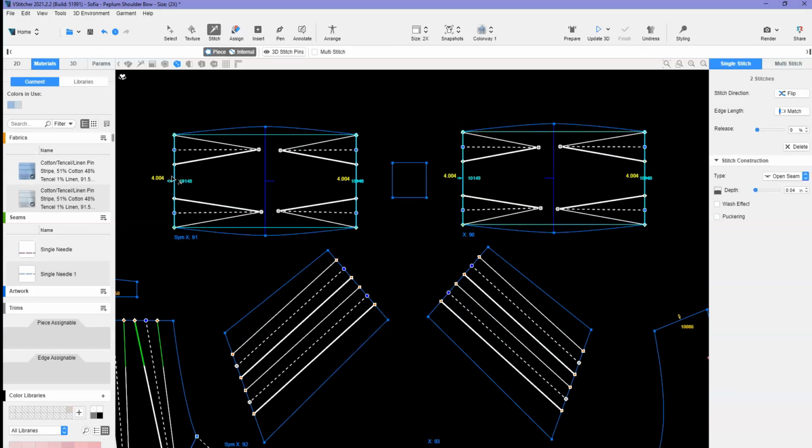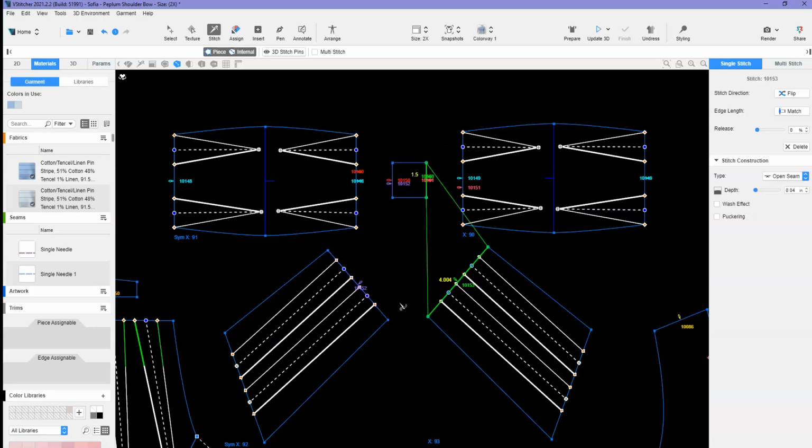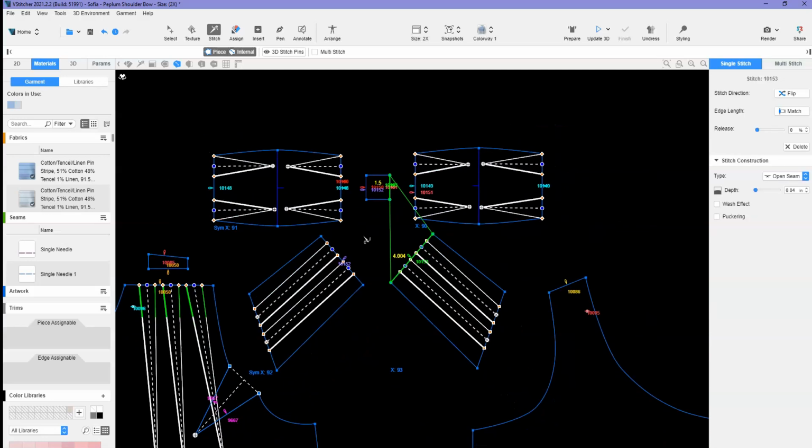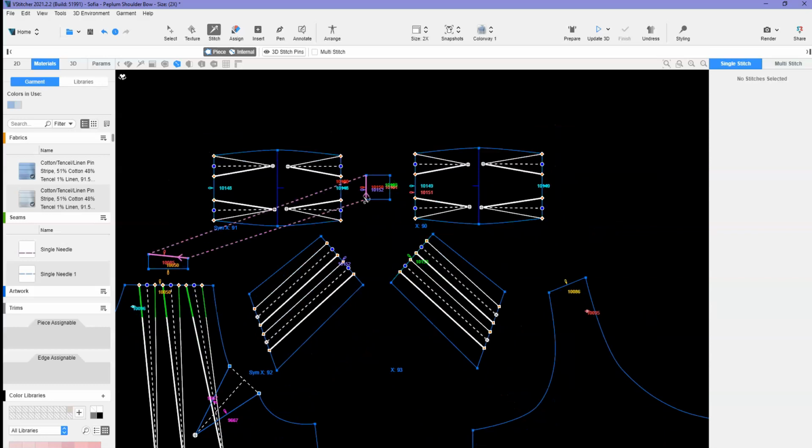After that, we stitch the loop to the knot and the loop to itself. We stitch the hanging pieces to the knot and the knot to the body.